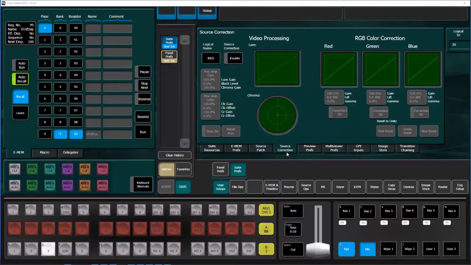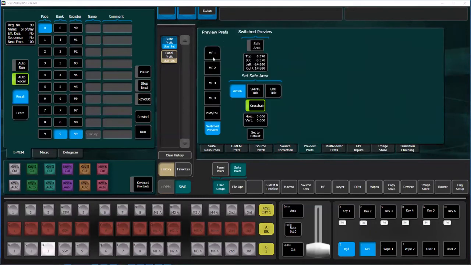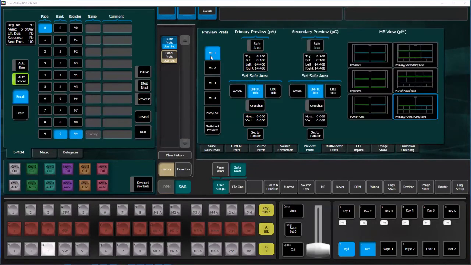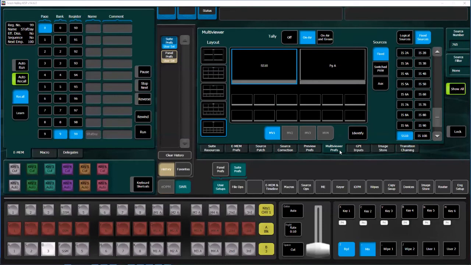Source correction enables on a source by source basis the use of the video processing engines. Preview preferences is where you can choose the shape of the safe area on each of the MixFX bank preview outputs or switched preview. If you have the MeView option within your mixer, this is where you choose the layout of that output. If you have the multi-viewer option, this is where you set the layout for each of the 4 heads.